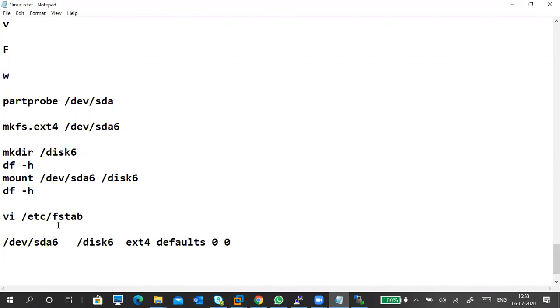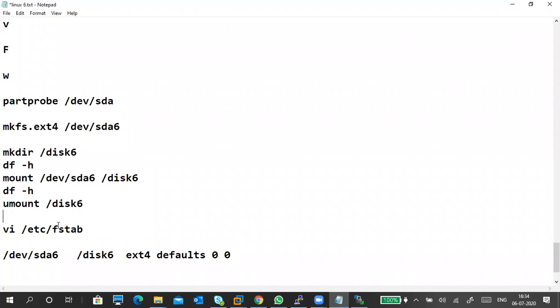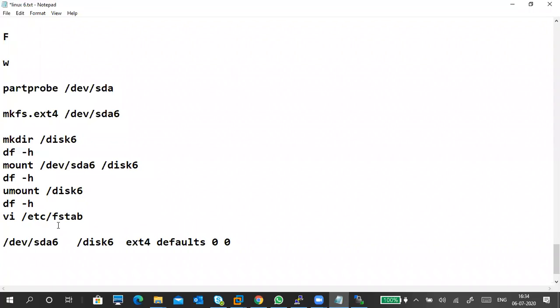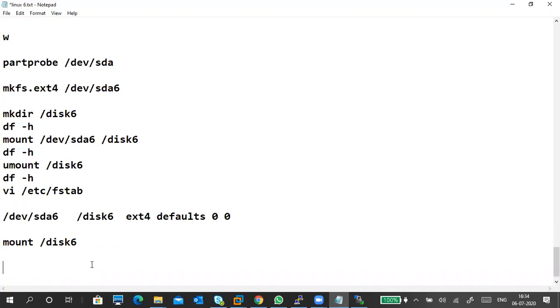So I unmounted it, umount /disk6. Then you can verify with df -h. Then save it, and again mount /disk6. Now automatically it will verify this file. The mount command will verify this file, and automatically it will mount it. Then use the command again like this.